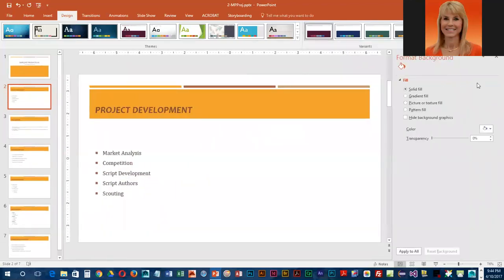So when you pick format background, what you're going to get is this pane displaying on the right-hand side. And fill should be expanded. If you can't see options below it, make sure you click on that.